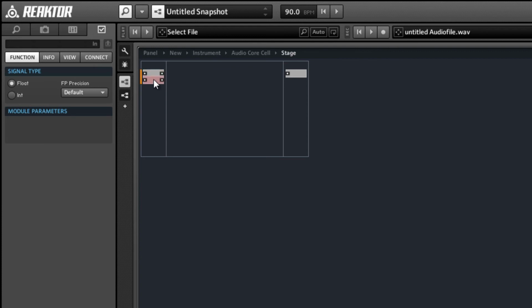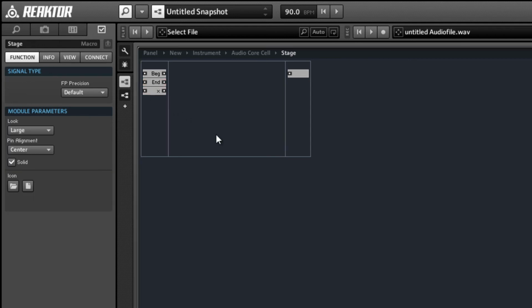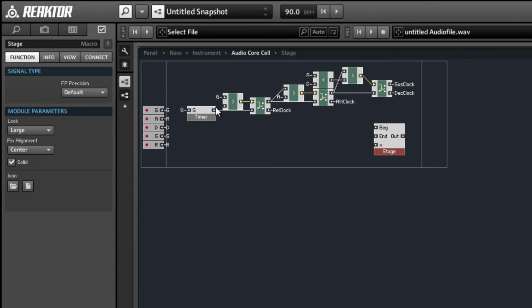And so that macro is going to have 3 inputs. We're going to have the beginning point, the end point, and the crossfade point. So if the crossfade point is equal to 0, then the output will be equal to the beginning, and if it's equal to 1, then the output will be equal to the end, and if it's somewhere in between, it'll be faded between those values.